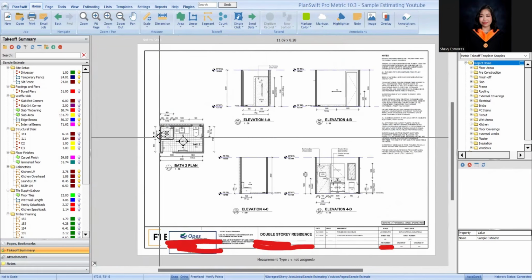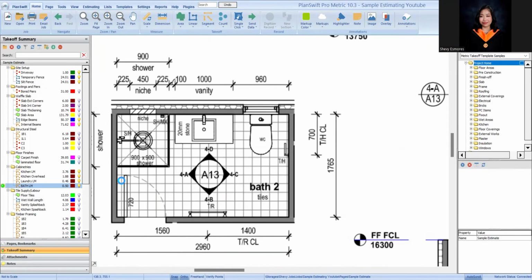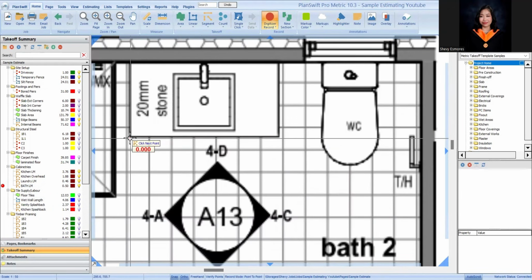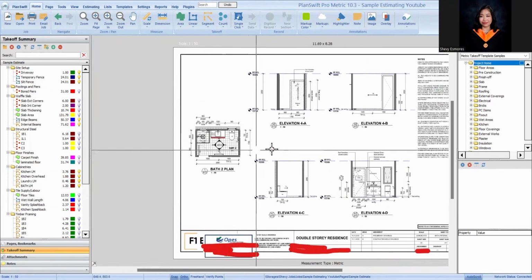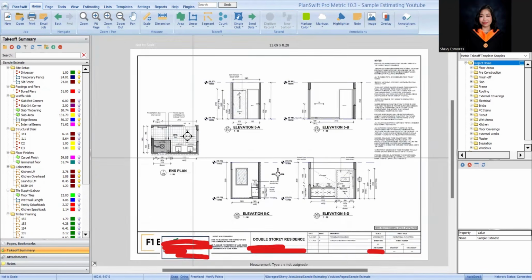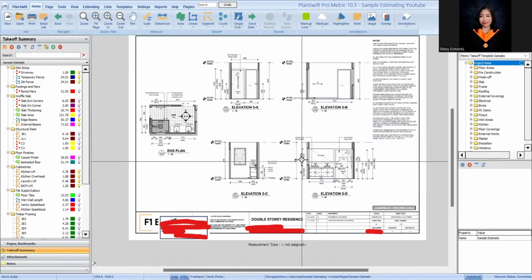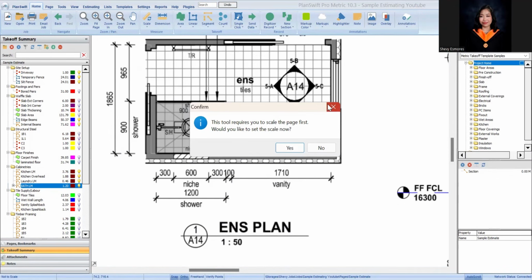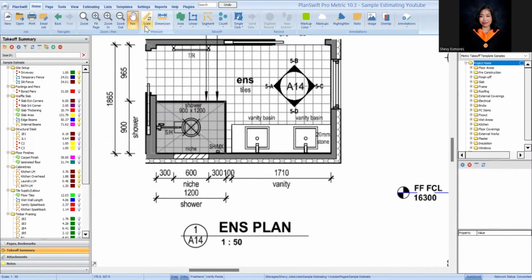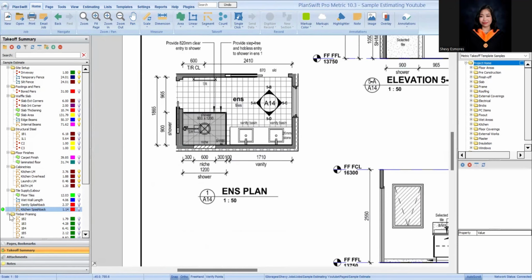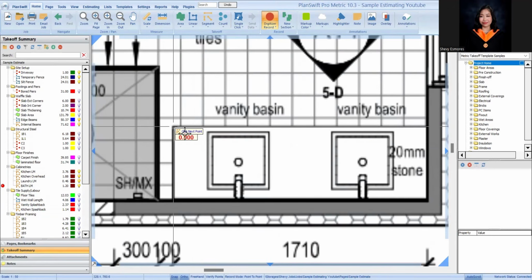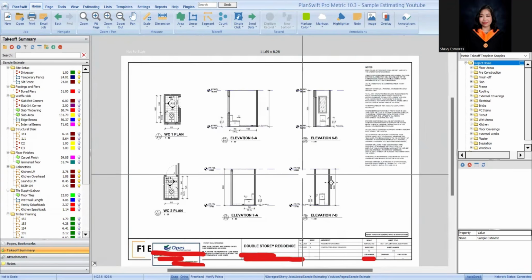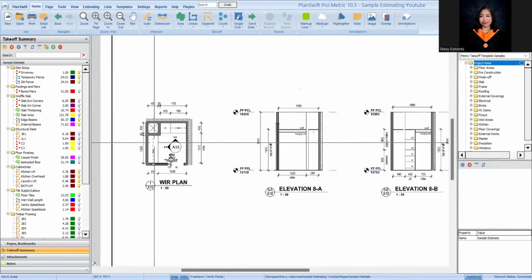Bath tub, meron din tayo dito. So, also 50. And dito meron din. So, space. Okay. And last but definitely not the least, wala na ata dito. Okay.